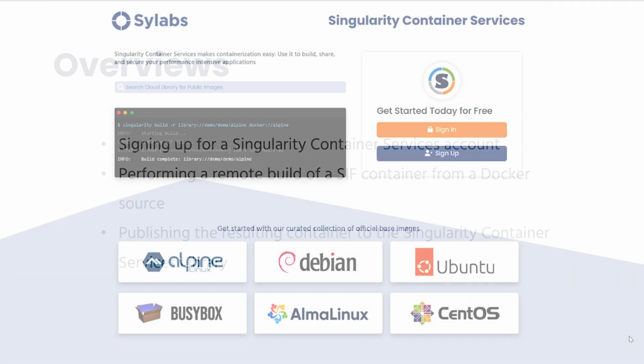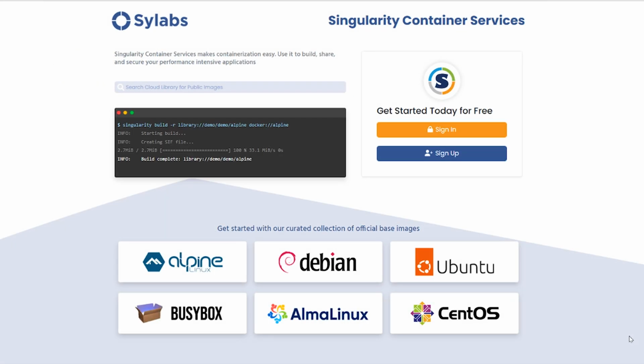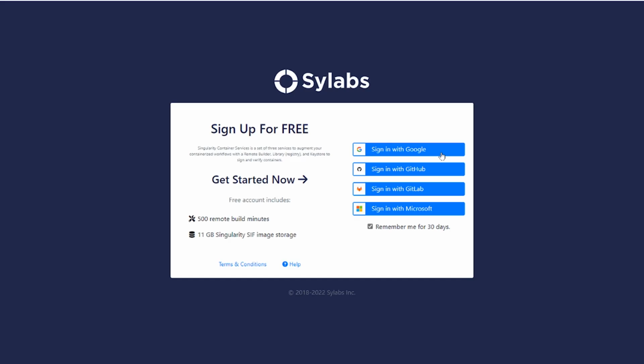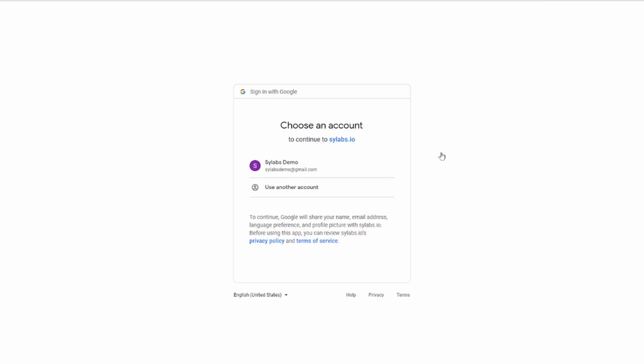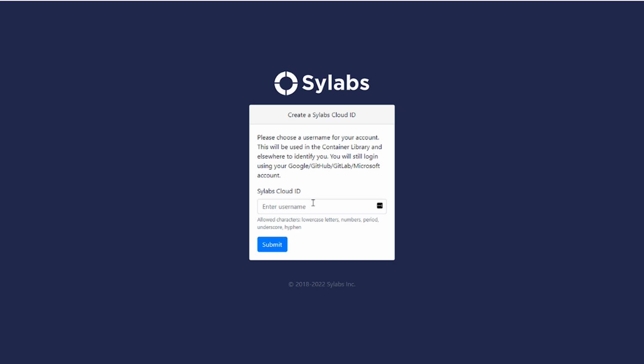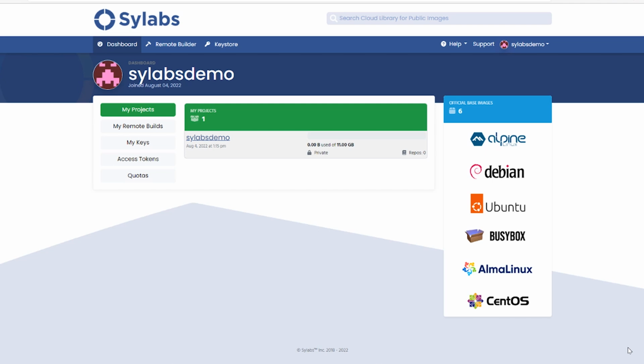First, let's get our account set up. Head on over to cloud.sylabs.io, where you will be greeted by a screen that looks like this. Click the Sign Up button, and then you can choose from the following options to create your account. We're going to use Google for our demonstration. After that, you'll be asked to choose a Sylabs username, which will identify you in the container library and other Singularity Container Services. Once you've done that, you'll be brought here to the account management page.